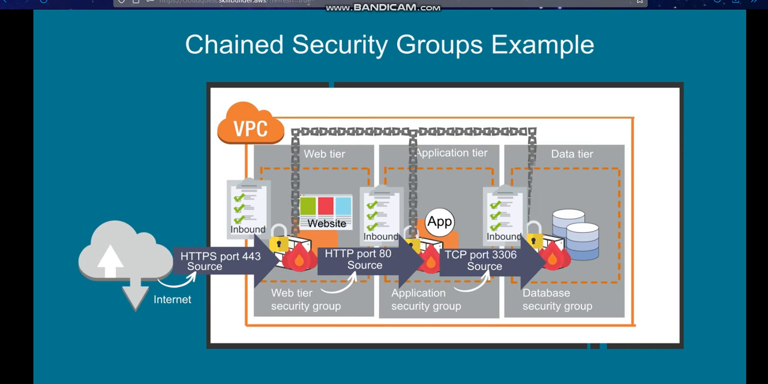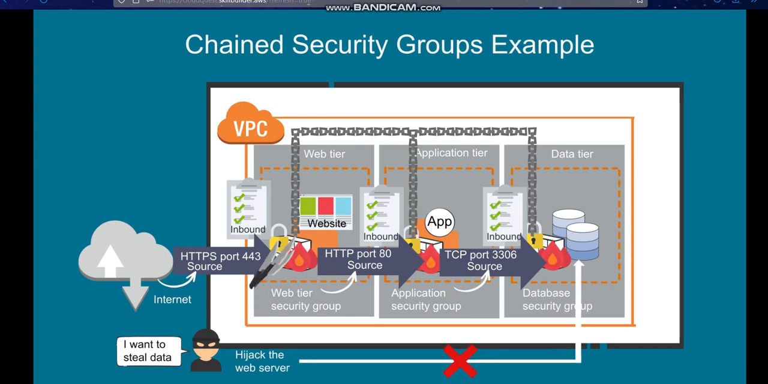By chaining the security groups together, you can strictly control the flow of traffic from the top tier to the database. Even if someone were to hijack the web server somehow, they still would not be able to access the database directly.